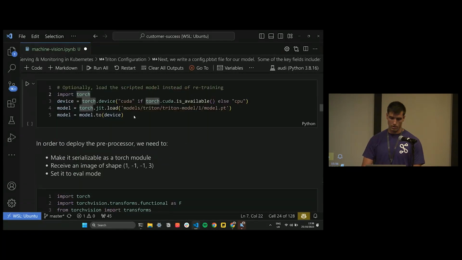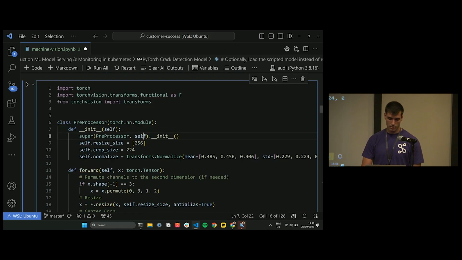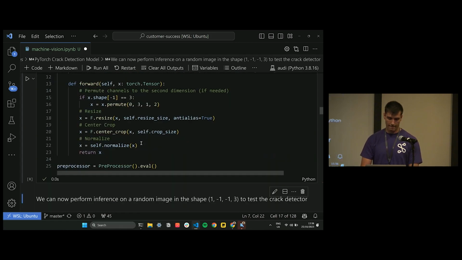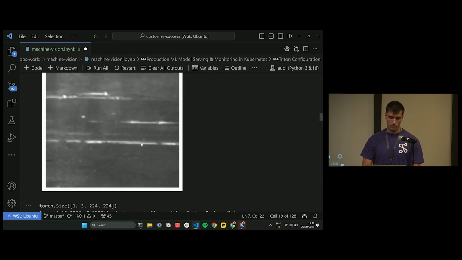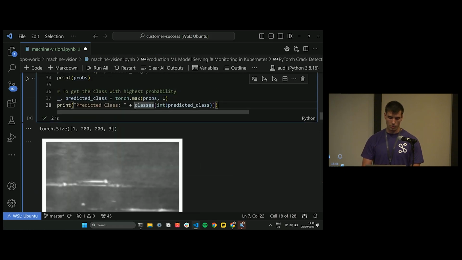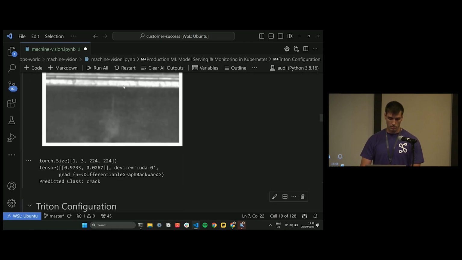Okay, here we go. Let's load the model up. Okay, there you go. It's all working now. Cool, so there's your prediction. This one's normal. We could run another one. This one seems to be a crack.